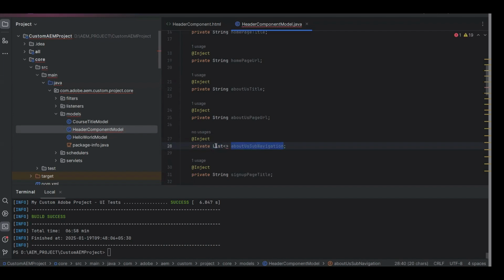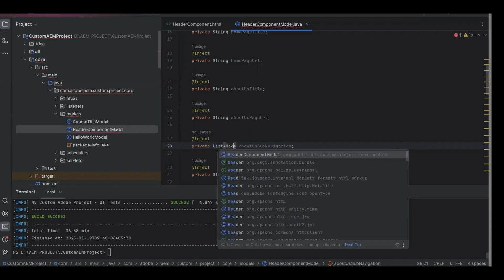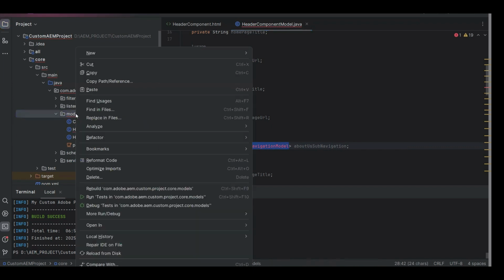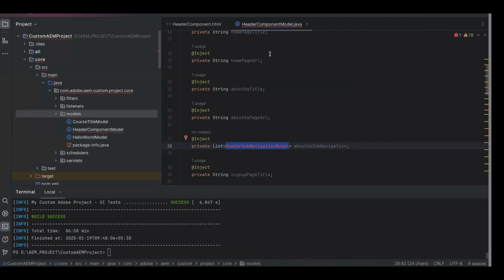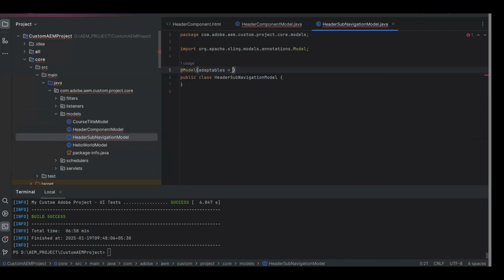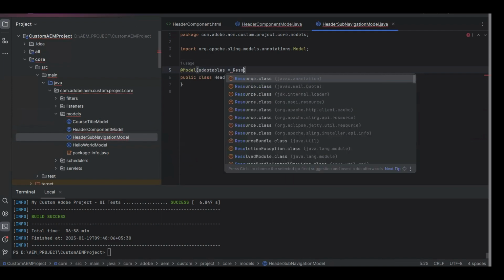So this node will behave as a list, and I'm creating one bean class here. I'll use header component, header sub navigation maybe. Let me create one model here, everyone. I'm creating one bean class, and after that I'll create this model. This part will also behave as a model, and I'm going to use the same thing, adaptable resource dot class.